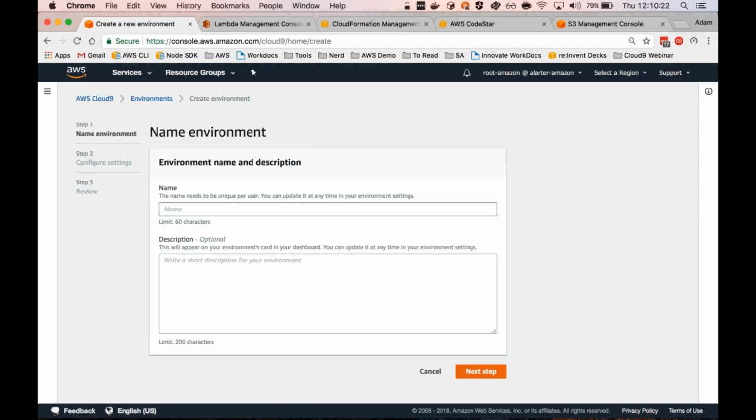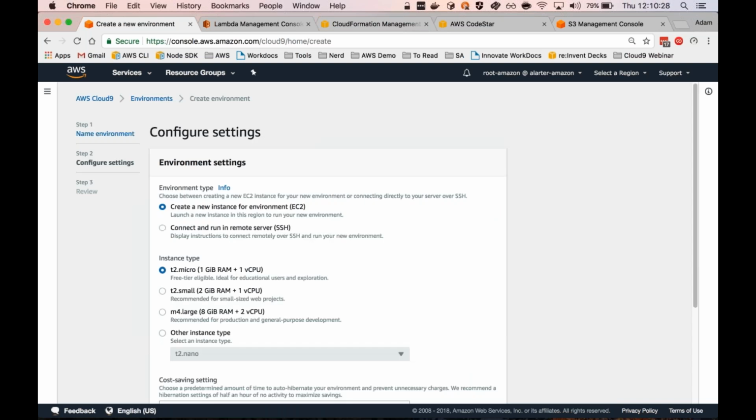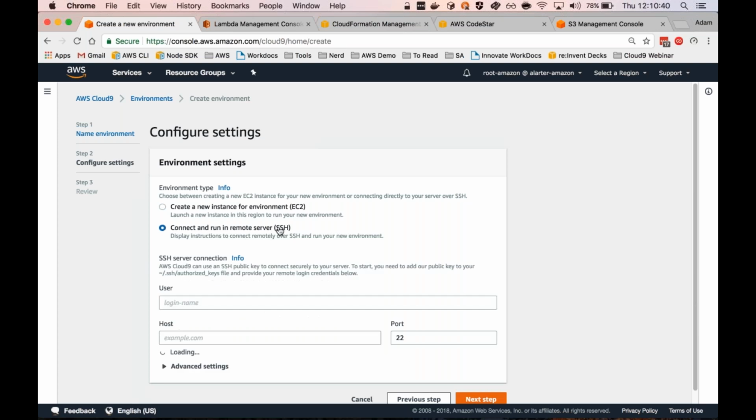I just click on create, give it a name. I'm just going to call this webinar dev. And I can optionally add a description. I won't bother with that at the moment. Now, there are two types of machine configuration settings that we can use: EC2, which is fully managed by AWS Cloud9, or SSH. So I'm just going to have a look at that one first.